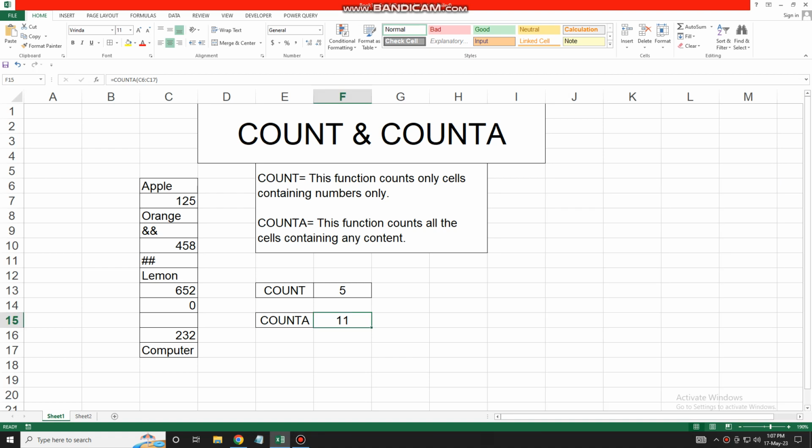Hello everyone. Today our topic is COUNT and COUNTA. So first of all I will tell you how the functions work. COUNT, this function only counts the cells containing numbers only.